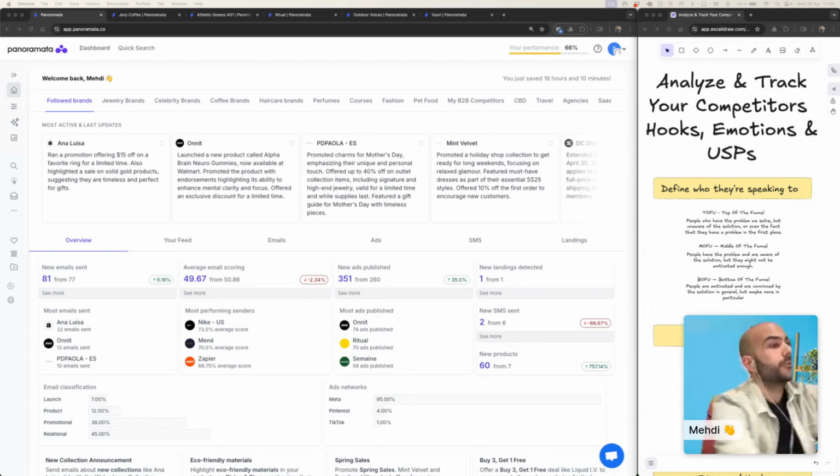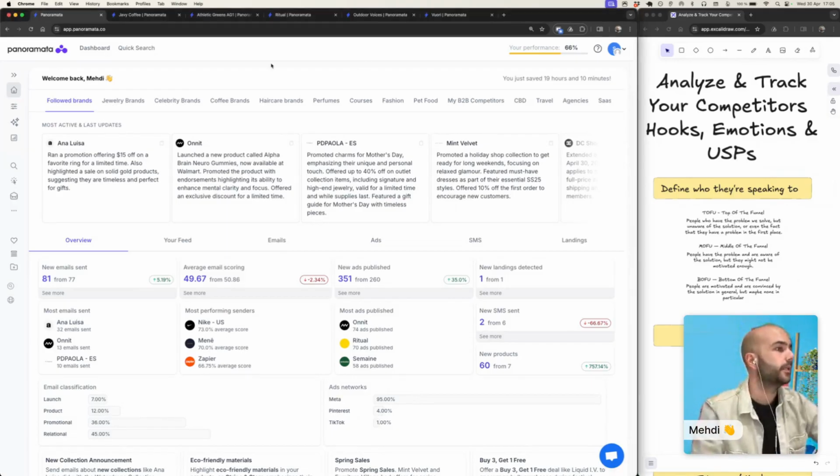I'm talking today from a platform called Panoramata that you can see right here. This is basically your dashboard on the platform. Just going to go quickly on this. There's a whole platform with a lot of tools to actually help you turn competitive intelligence data into actionable insights for your own marketing strategy.